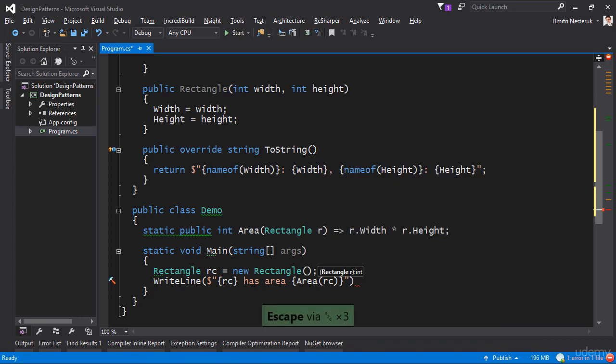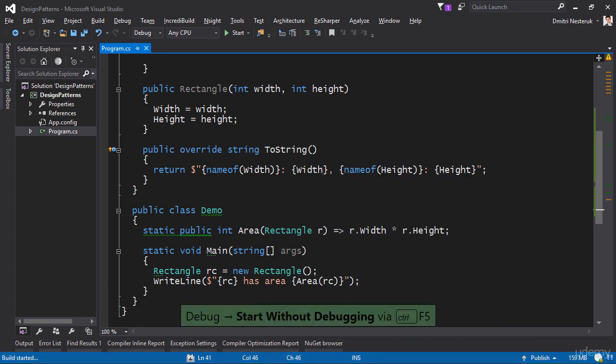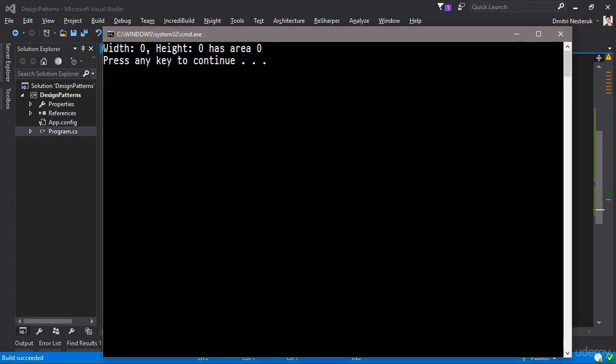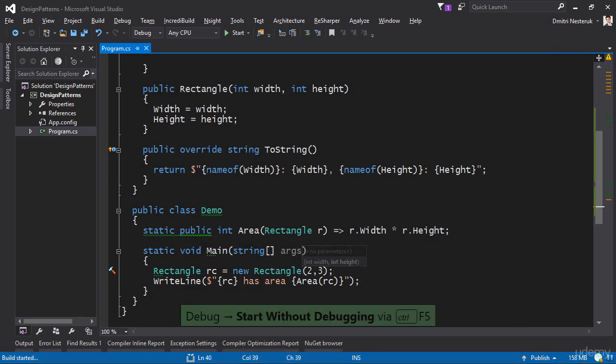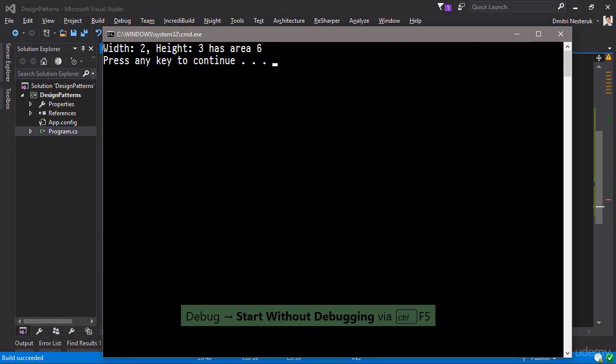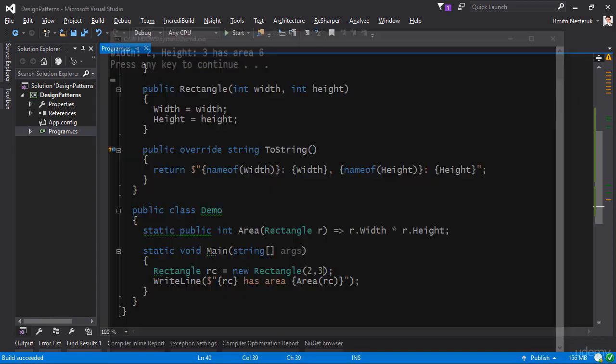So I call Area(rc) here, and we can execute this and take a look at the result to see that it's all actually working. Here is the output: width 0, height 0, has area 0. Not very exciting, so I'll put some numbers here, like 2 and 3, and we can go again. This time 2 times 3 equals 6, so everything is great.